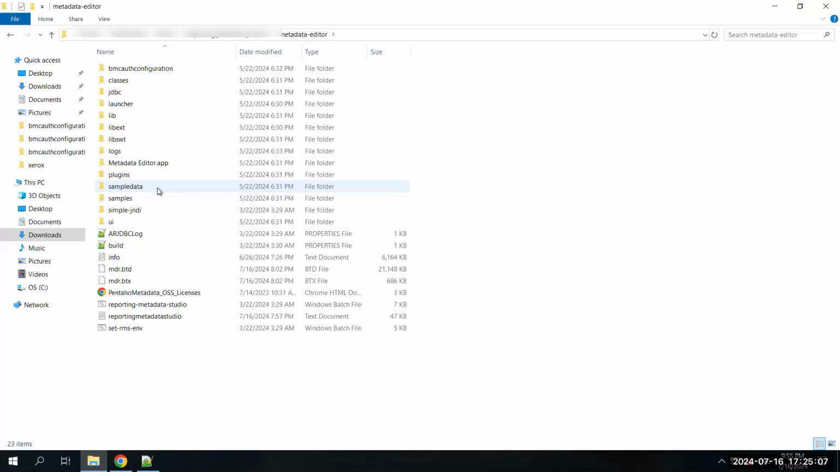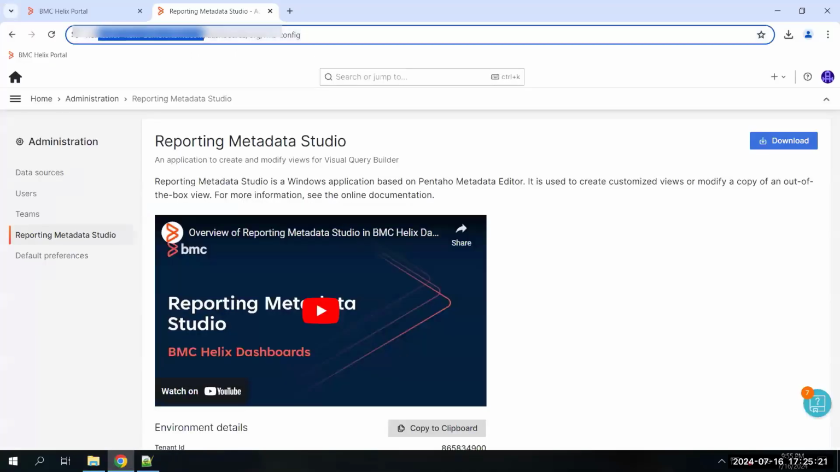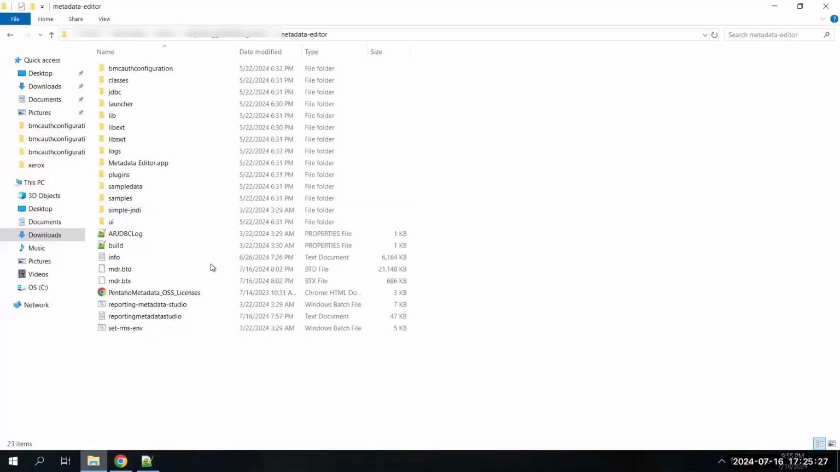Normally, for every customer, they have dev environment, QA environment, and prod environment. And for all these three, there are three different URLs. So if I just show you here, this is one tenant, the one URL that we have for the Helix dashboard. Okay. So as soon as you download this, the next step is to configure this particular application.